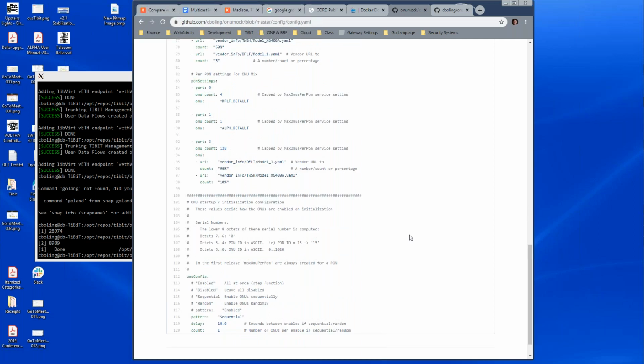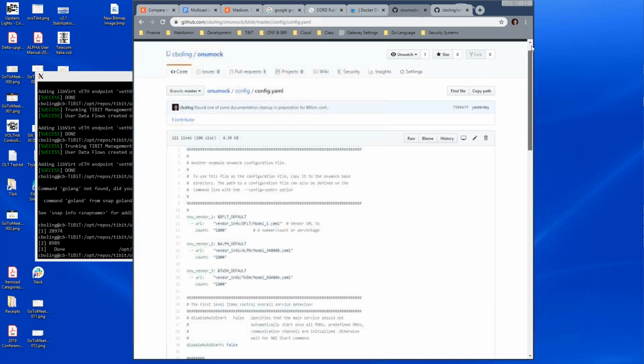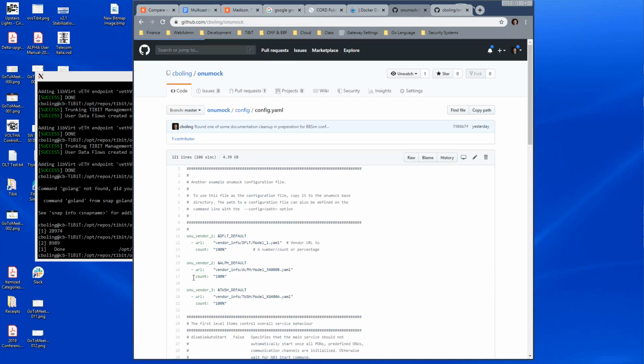So that describes the pond, and then of course the ONU configuration. In this one it'll sequentially enable every ONU that you're trying to bring up. So this pond 0 will bring up four ONUs. So one ONU will show up once every 10 seconds on that pond. So that gives you some ways to turn everything on or turn everything off at one time. So that's the basic configuration of the ONU mock program.